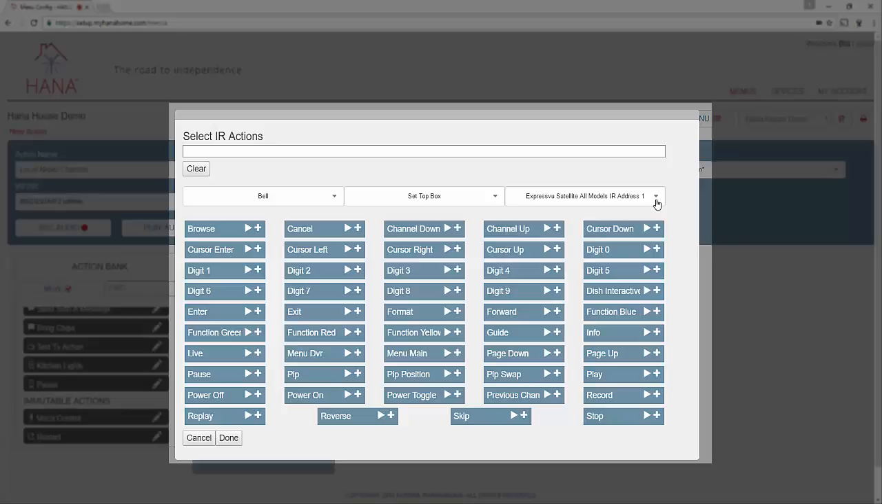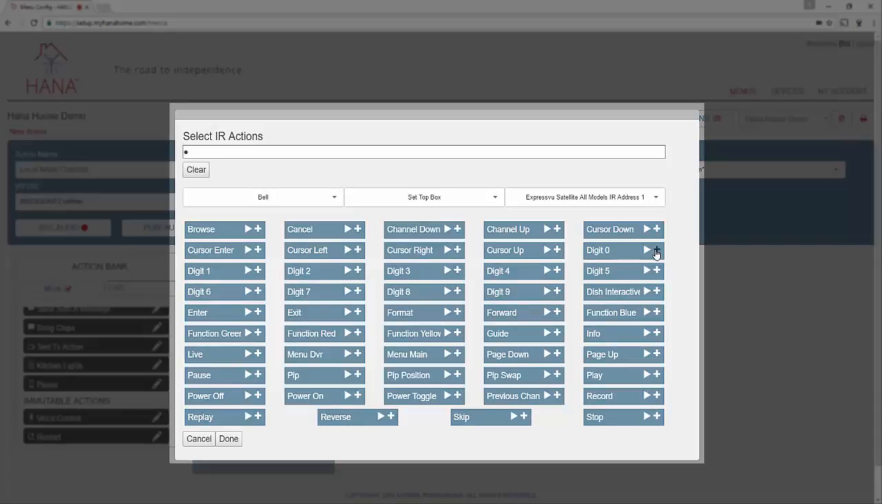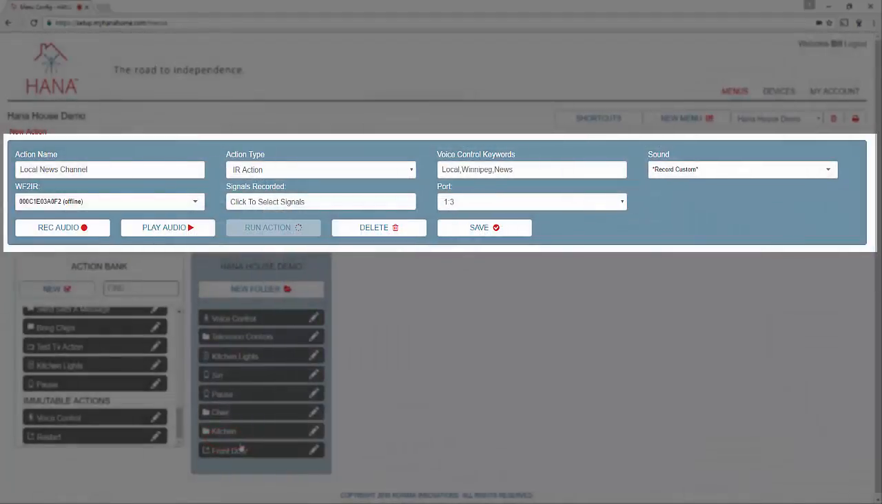Select the button input sequence by clicking the plus icon beside the desired buttons. For our example, our local news channel is 204. We can create this button sequence by clicking the plus icon for digit 2, 0, and 4. The sequence will appear in the above field as bullet points. When you've input the desired button sequence, click the Done button located at the bottom of the pop-up window. The pop-up will disappear. Lastly, in the Port field, select the corresponding port from the drop-down list.